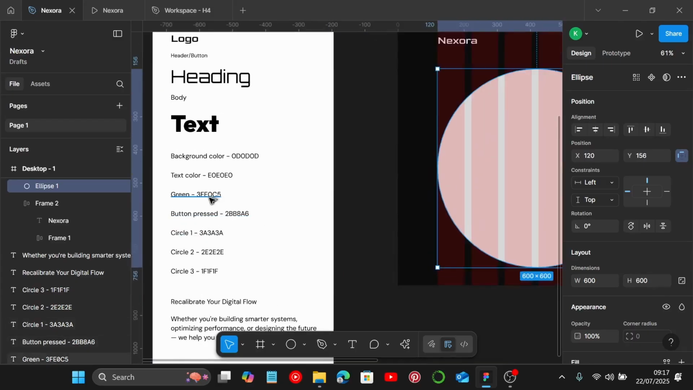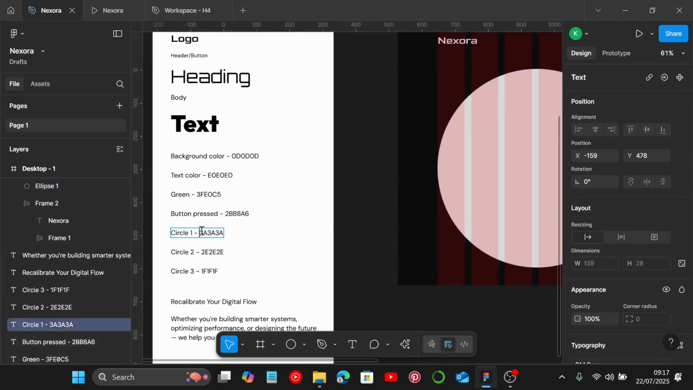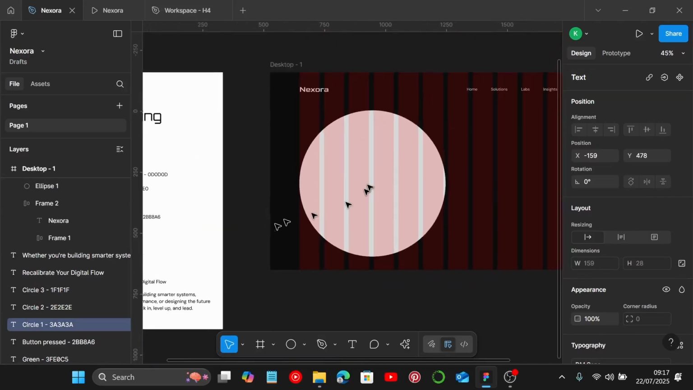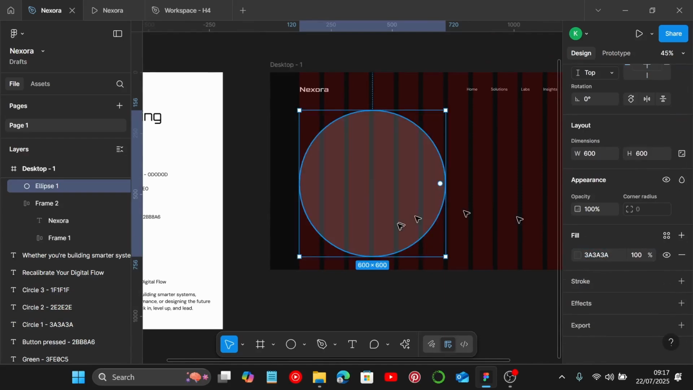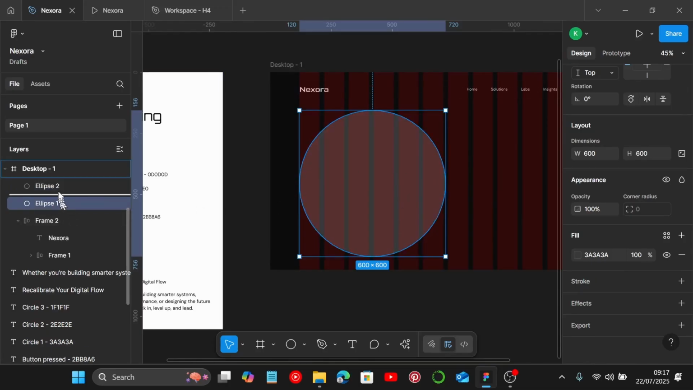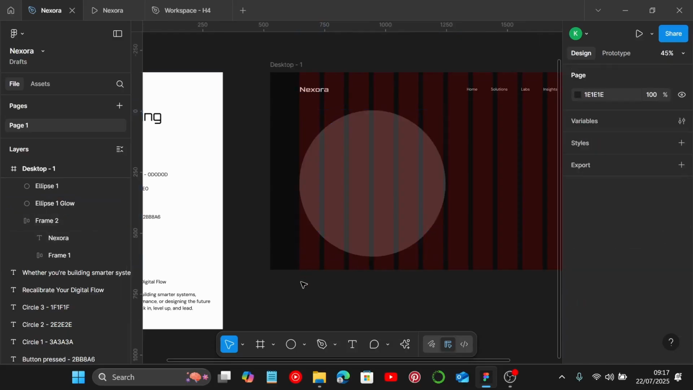Next, let's change the color of this circle. So for circle 1, we have this color. I'm just going to copy it, come back to this circle, and change the fill to this. While this circle is still selected, Control D to duplicate, and now we have 2 copies. Let me move ellipse 1 to the top, and this one titled ellipse 2 that is at the bottom, we're going to rename it to ellipse 1 glue so that we know which one we're referencing, but we'll group them together so you do not get confused. And that's it for now.